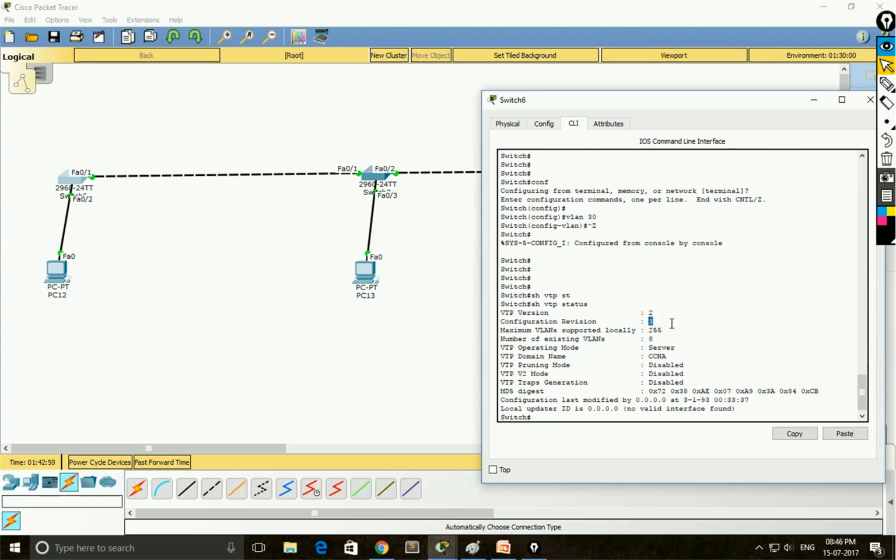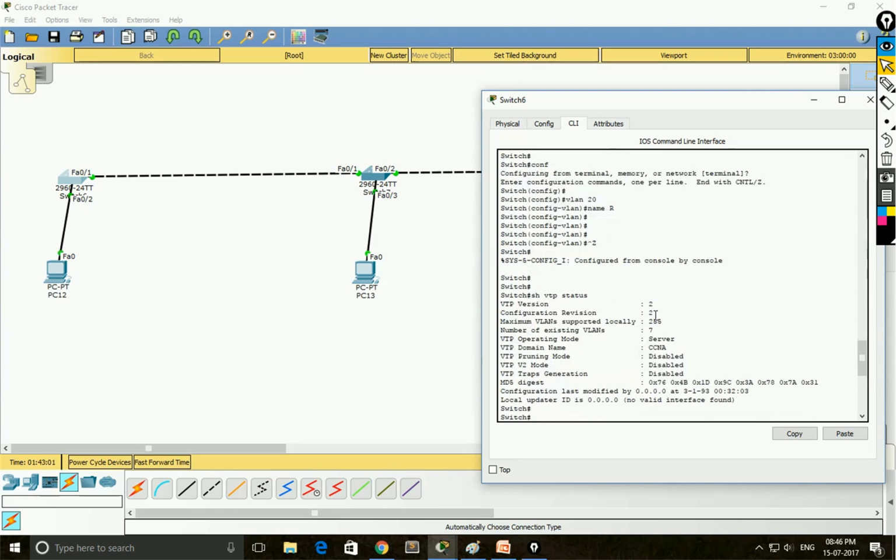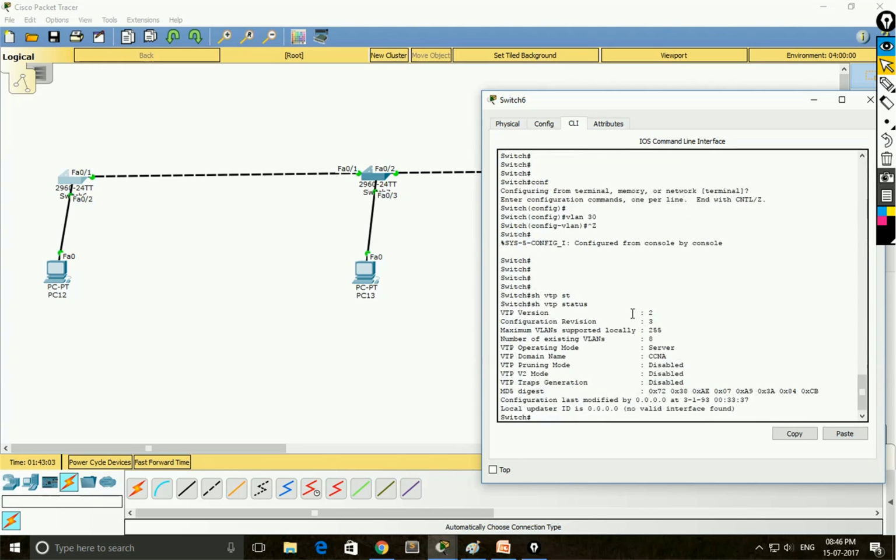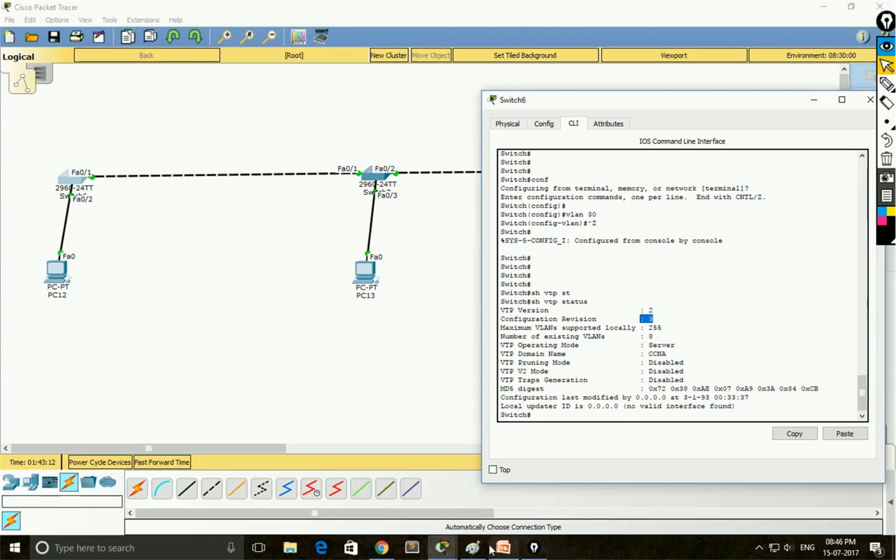Previously it was 2, as we see here 2, because I created only the VLAN, not the name, so it was +1. This is 3 here.